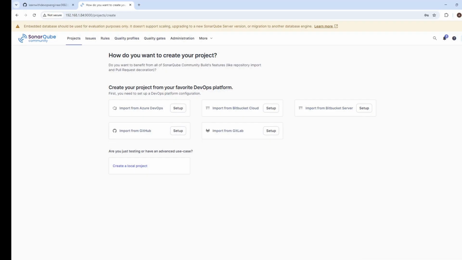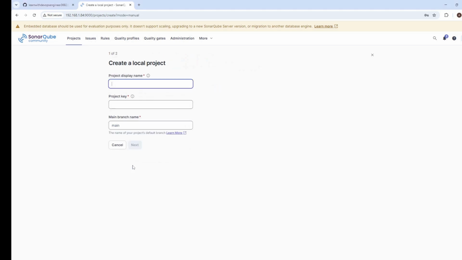So I'm going to create a local project. Let's start with that. Just click on this project, and I'm going to give it a display name. For example, we are doing episode 5. So I'm going to write episode 5 SonarQube Quality Gate demo, and the project key, let's leave it as it is, followed by the main branch. Okay. Once we have that, I'm going to click on next.